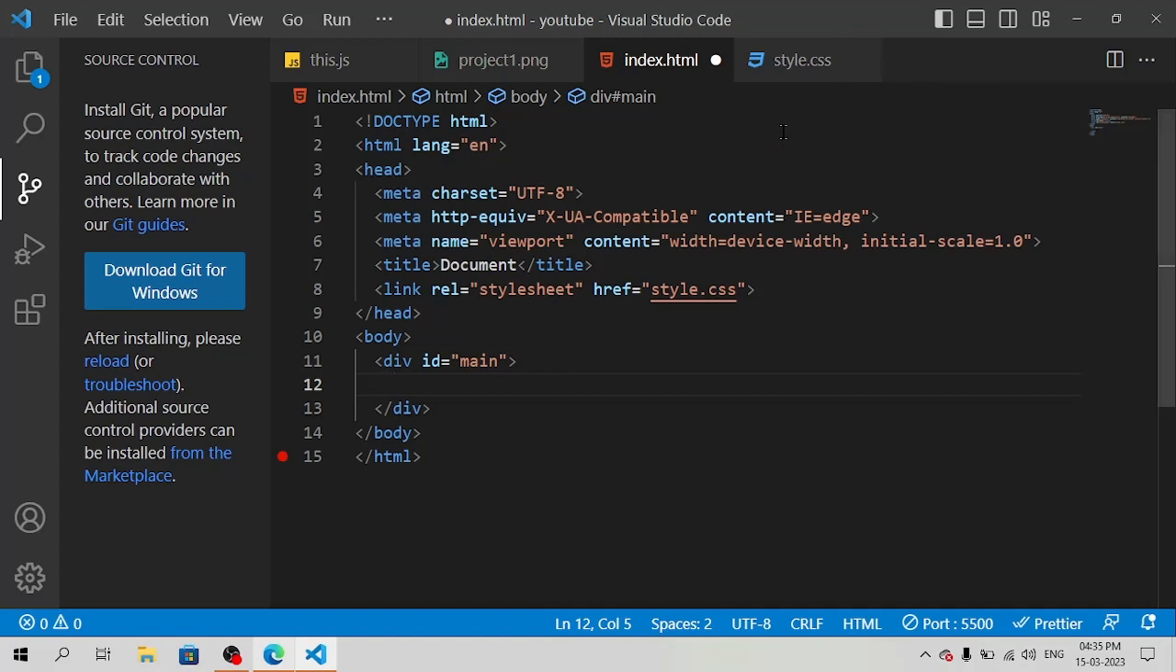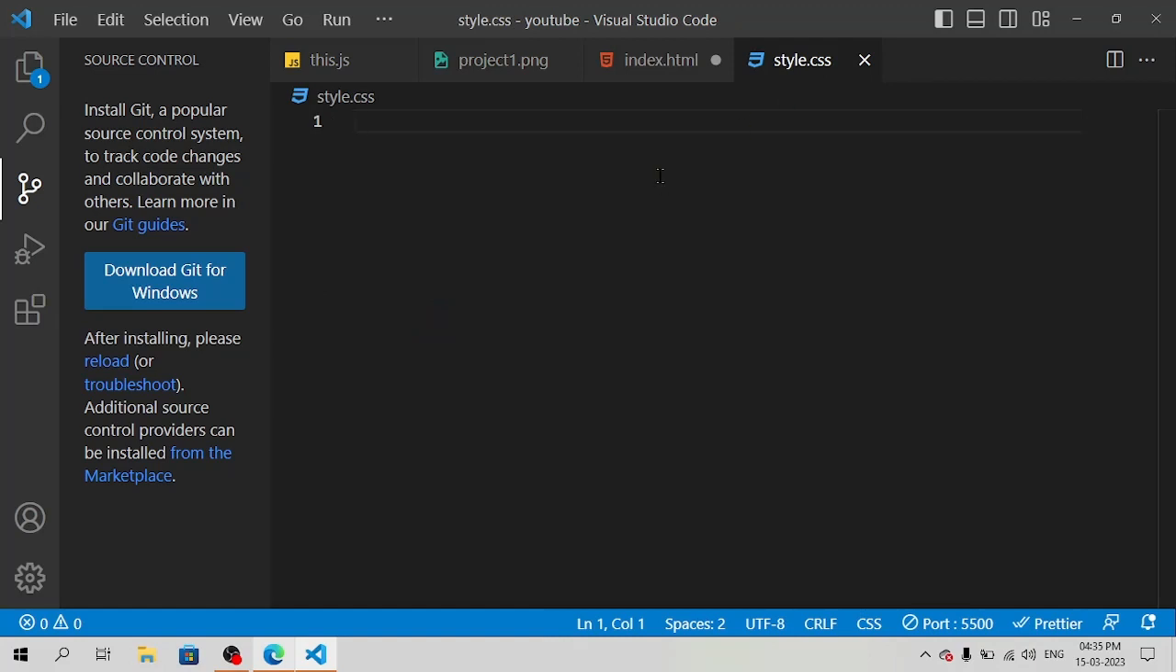Just showing you how we can link our CSS. So we need to write the boilerplate of CSS as well. If you don't know what the boilerplate of CSS is, of course in this video we are not going to learn those things. I will tell you in a separate video what the boilerplate of HTML and the boilerplate of CSS are. So right now I'm writing the boilerplate of CSS.